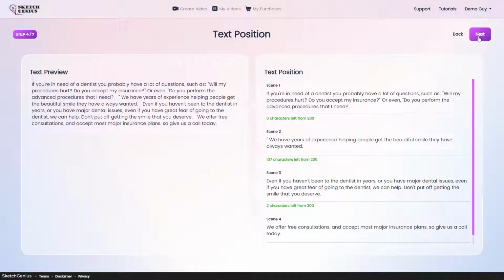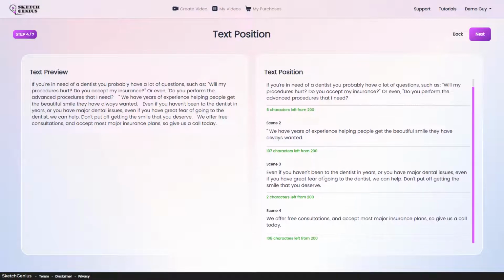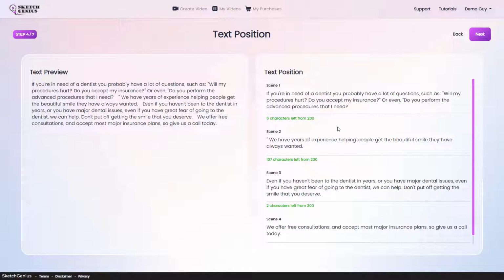Step 4, text position. You can see it's taken our script and has now split them up into individual slides. Generally, you won't need to do anything on this step, but you can make tweaks. For example, if we needed to move a couple of words to another slide, we could do that here. See, each slide has a maximum number of characters. Some slides have some room. See, the slide's almost full. If we want to make big changes, we're better off going back to the previous step and making them there in the script itself.